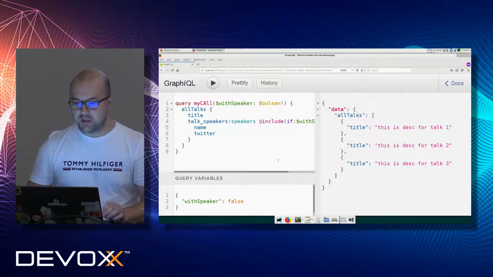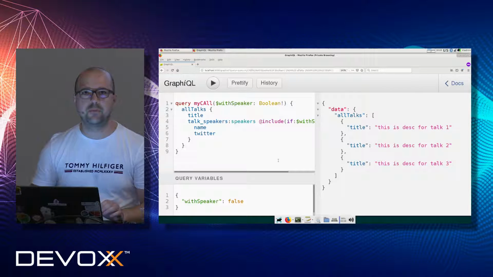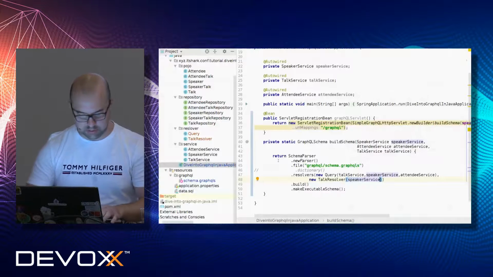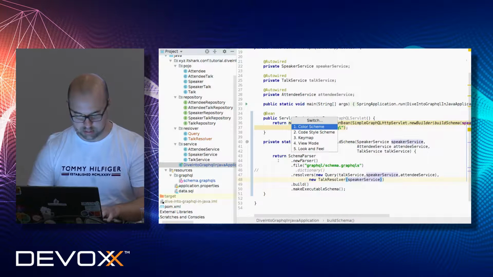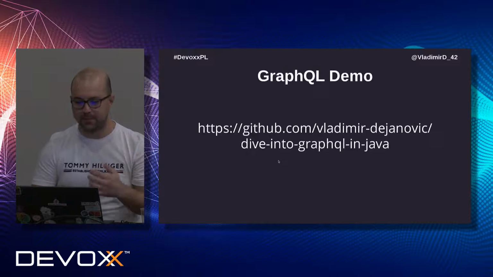But also I remember that I forgot to show you why I prefer the schema first approach. The reason why I like the schema first approach, let me just exit this one here, is because I can very easily mock it.